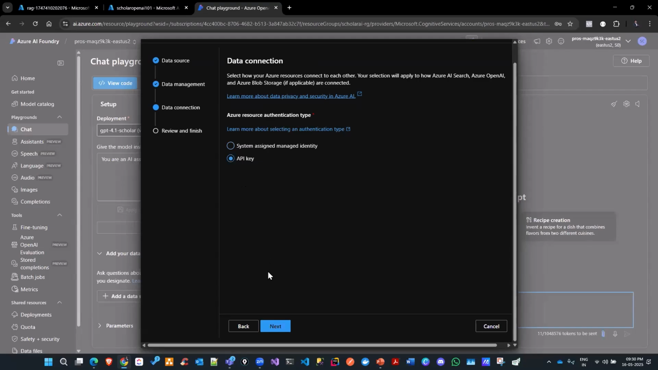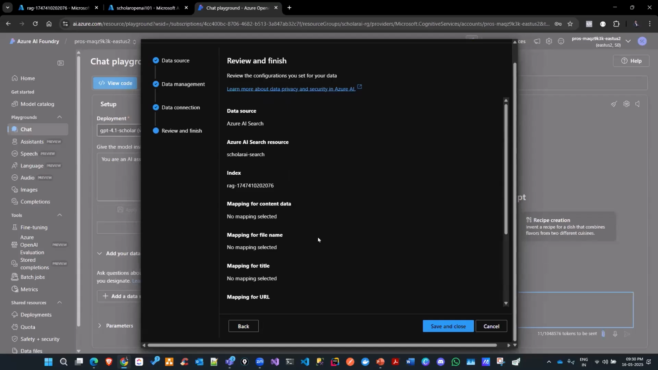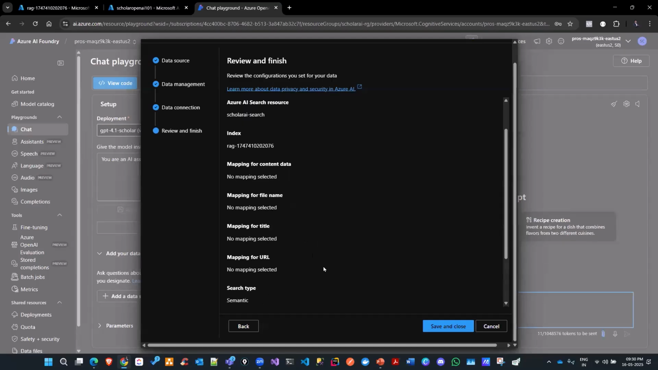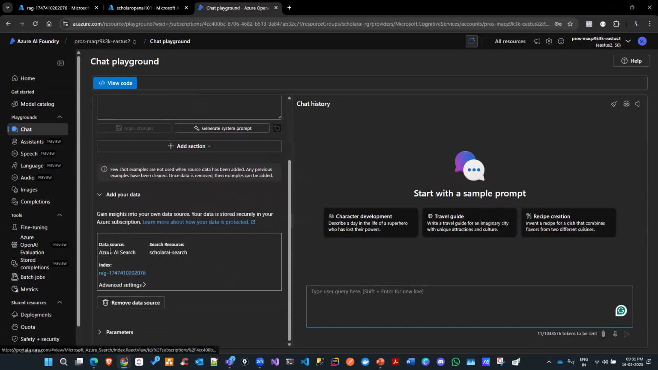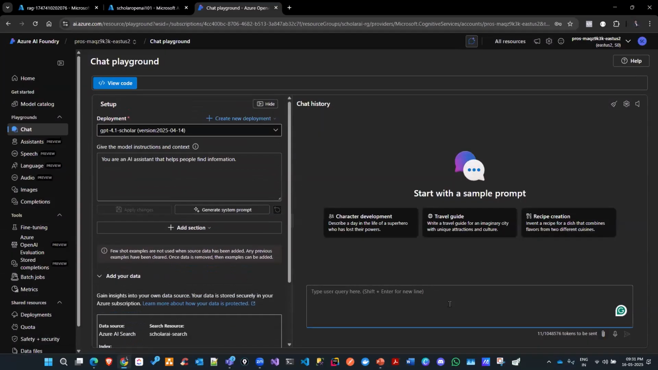It is an API key based setting I'm doing. So into this GPT model, which is the next model I will actually use for doing the chat, I'm providing this Azure AI Search. Now save it. Now we have given the data source, so I can do the chat. As we do chat on ChatGPT, similarly we can do the chat here.